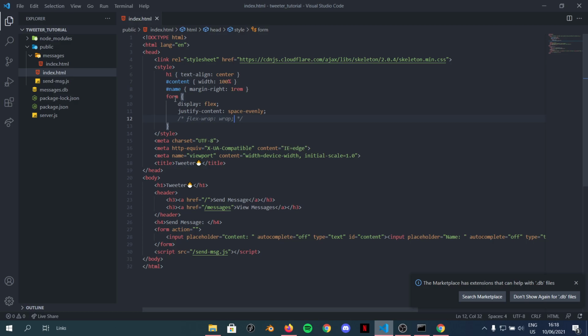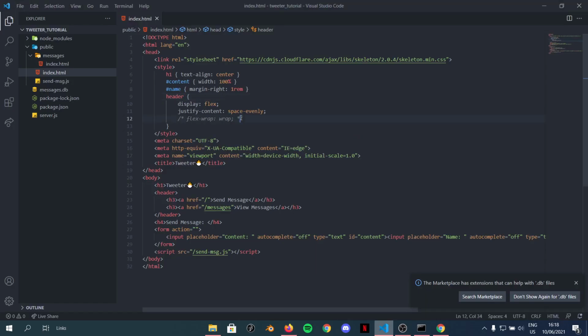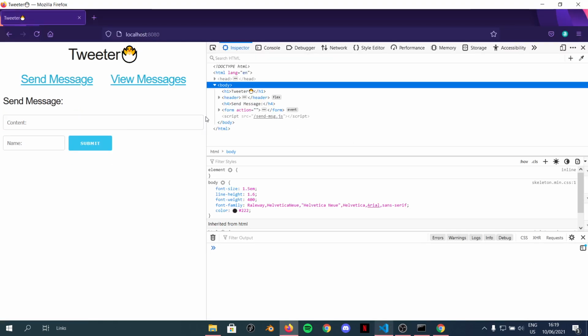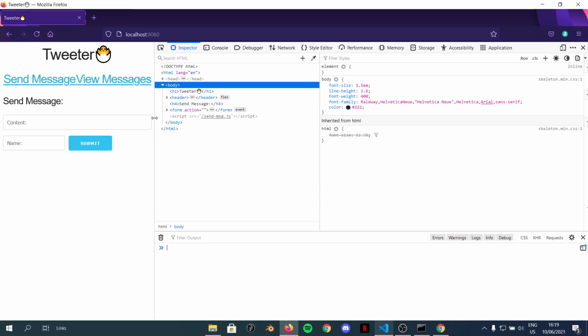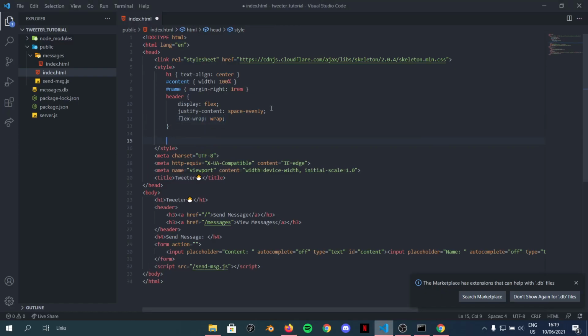Oh, that's what I meant to do. If we add flex wrap, if you're not sure what it does, don't worry too much about it, but it's going to make sure that if there's not enough room, it's just going to enter it, which we can speed up a little. You don't have to.